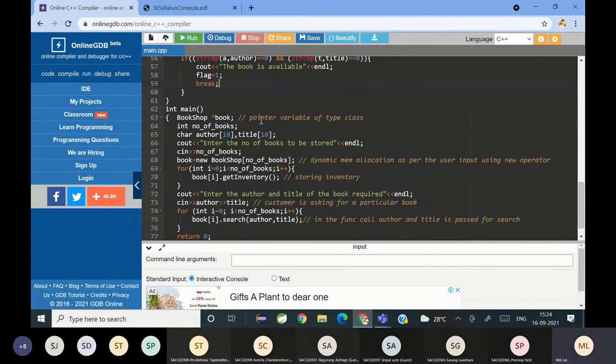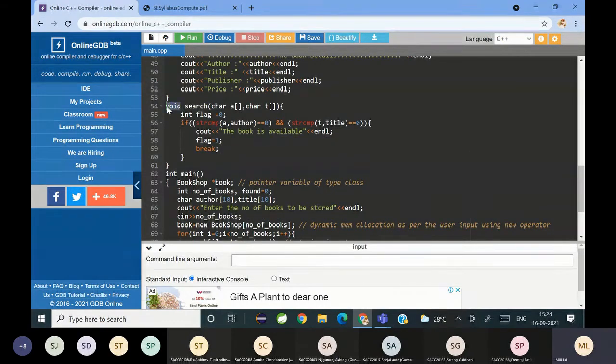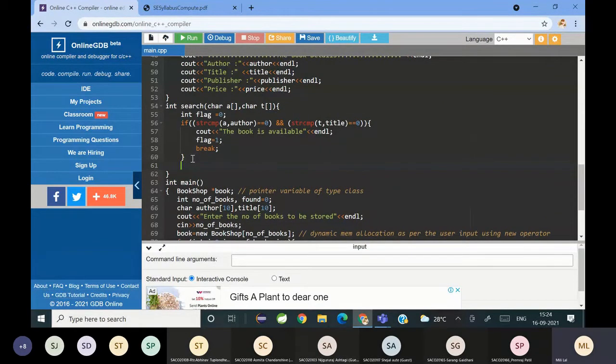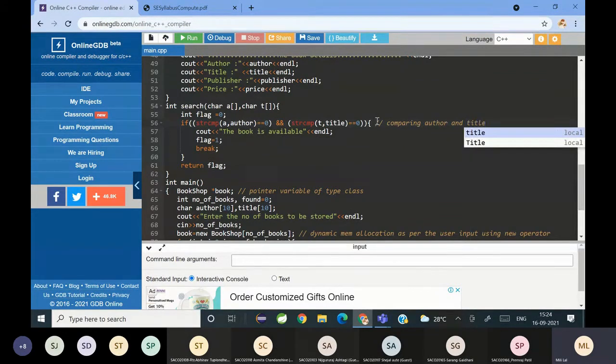Okay. So here again, found equal to zero. So I can write here found equal to zero, and instead of void, I am returning int, the flag. That means if the book is available, so checking, you can say comparing author and title. And if it is true, it will return one if the book is found, else it will return a zero.